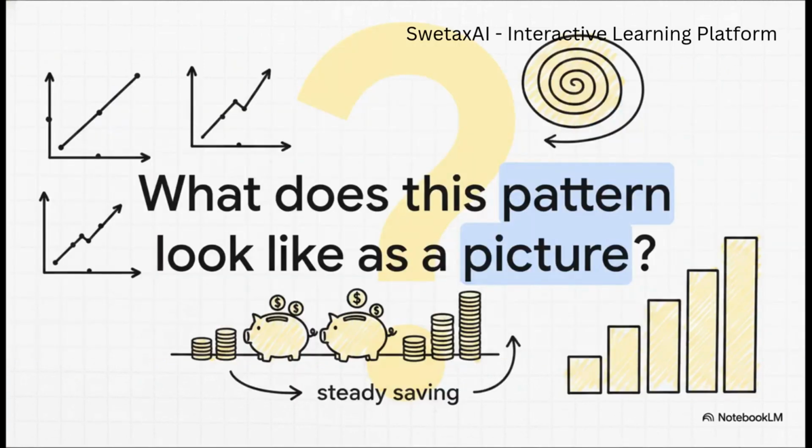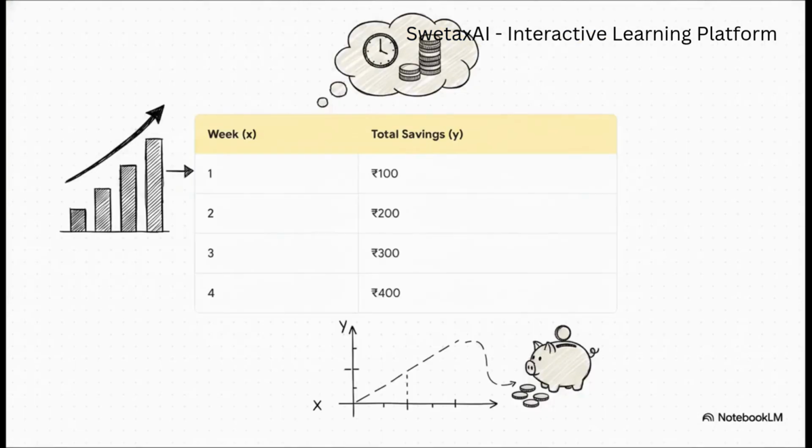Okay, but here's where things get really cool. We can see this pattern in a list, sure, but what happens if we actually try to draw it? What does this steady saving habit actually look like when we turn it into a picture? So, the very first thing we gotta do to make our picture is just get our info organized. We can pop it into a simple table like this. Let's just call the number of weeks our X value, and our total savings, that'll be our Y value. You can see how for every week, X, there's a matching savings amount, Y.